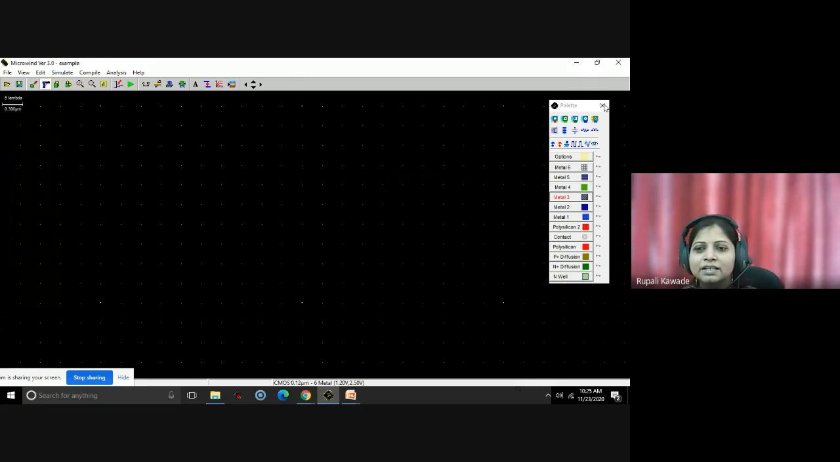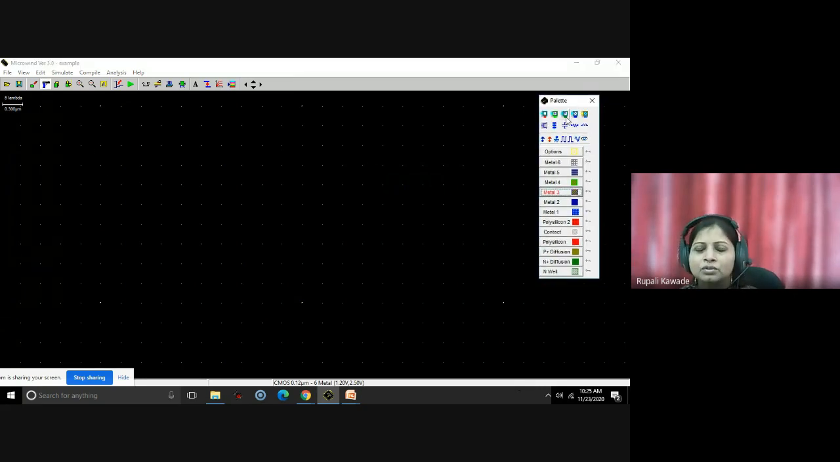So what is there in this palette? You might have used Multisim for simulation, right? There are ready-made transistors there. Using those tools, you just make a circuit and simulate it. In the same way here, there are different layers, and you have to apply those layers, prepare the layout from them, and simulate it.